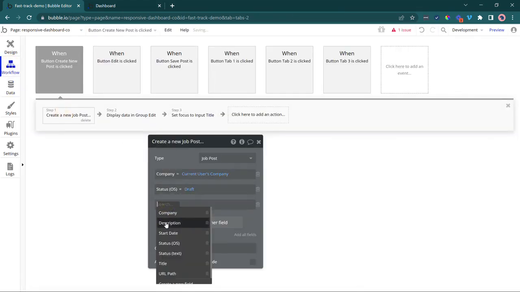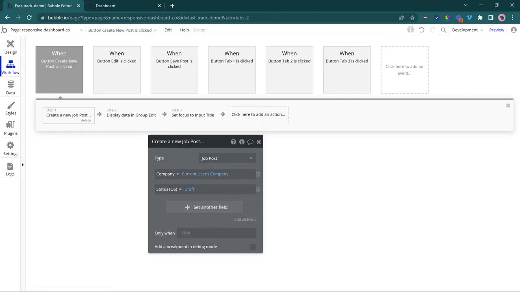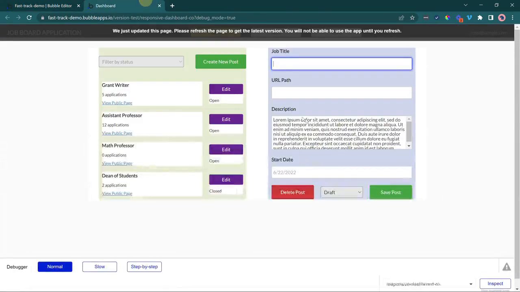If I had set something up myself in this action, then that takes priority and we wouldn't see this default value that we've provided at the data type structural level, okay? But now I have a new post. So I can say maybe the start date is the 1st of June, and we'll create a new title, we'll say chemistry professor for our university here, and we'll leave the description as is.